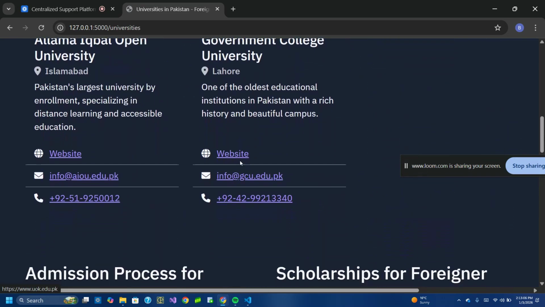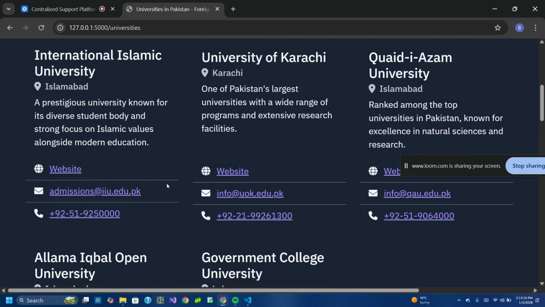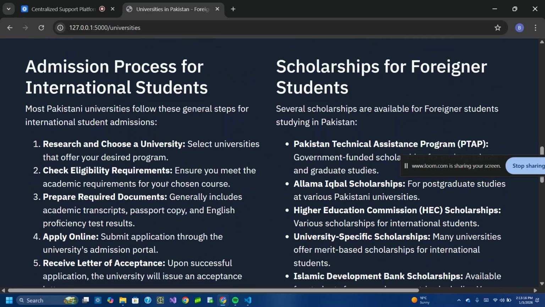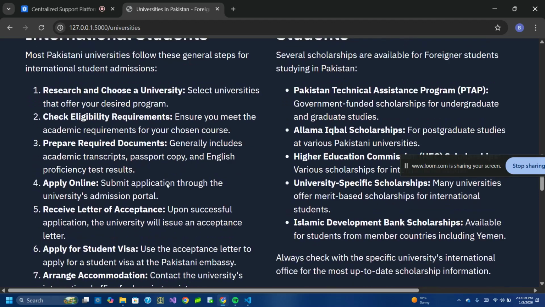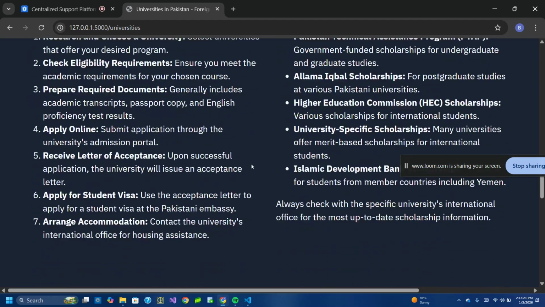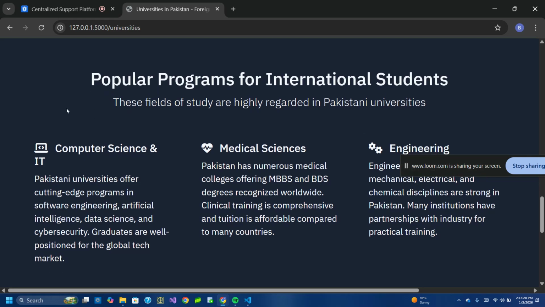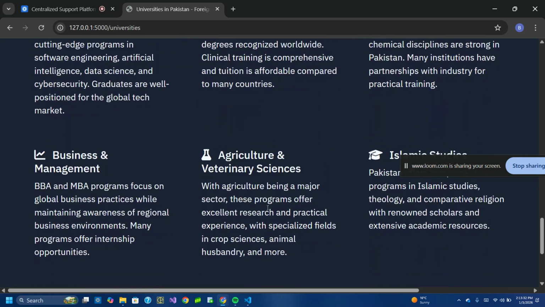The universities page includes all the official websites, their official emails and contact numbers, the admission process for international students, the scholarships which Pakistan offers to international students, and the popular programs for international students like computer science, medical science, engineering, and so on.